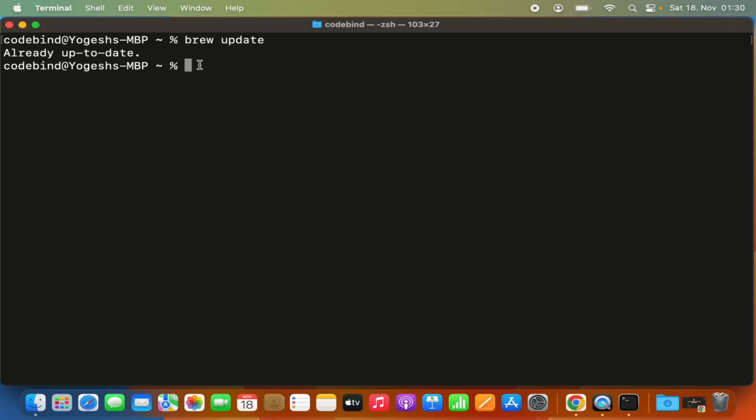If you want to upgrade all the packages which you have installed using Homebrew, then you can give this upgrade command. It's going to upgrade all the versions of the packages you have installed via the brew command. When I press enter, it's going to upgrade all the packages.